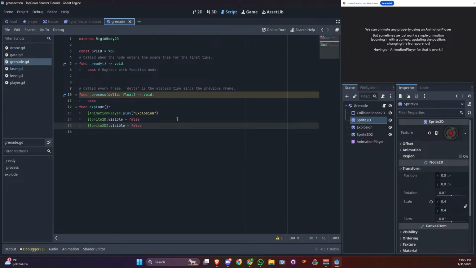To remedy that situation, we have tweens. And basically what they are, most importantly, they are not a node, although they used to be in earlier versions of Godot. Instead, they are an object that you create in the script of a node.